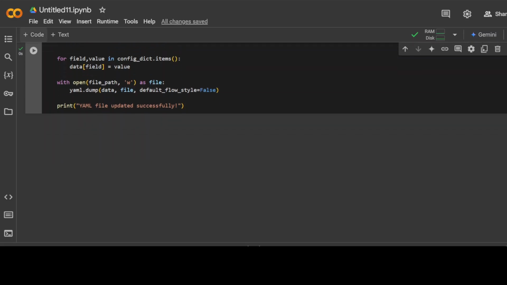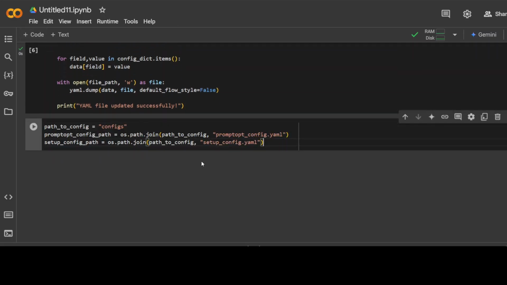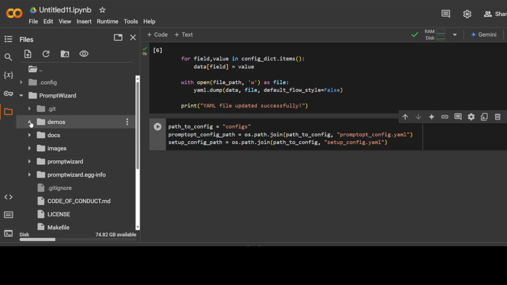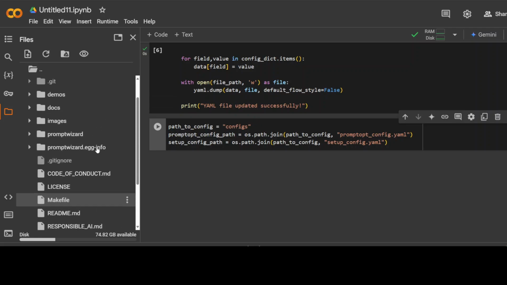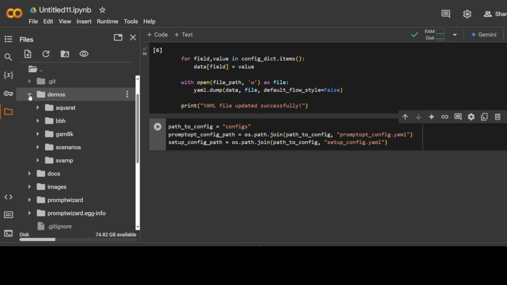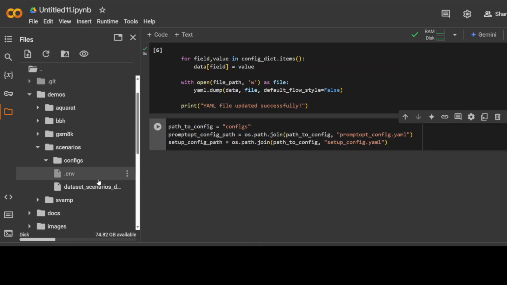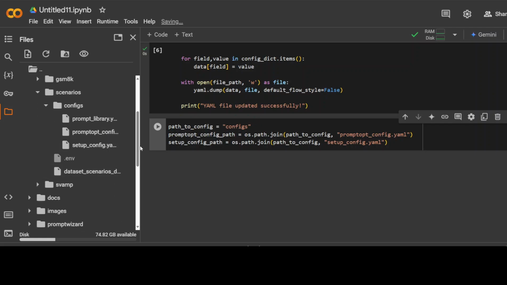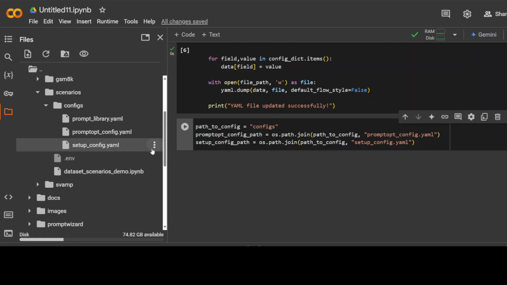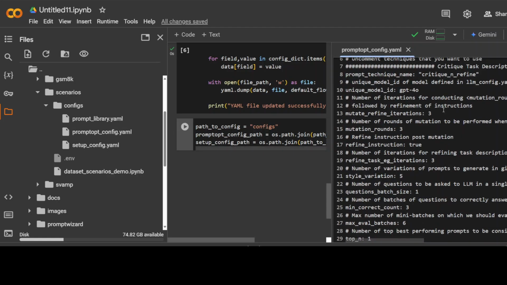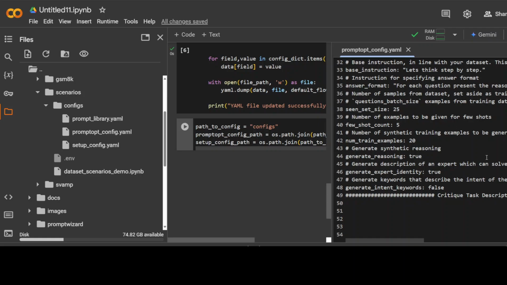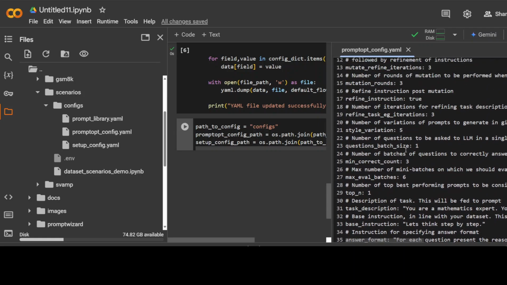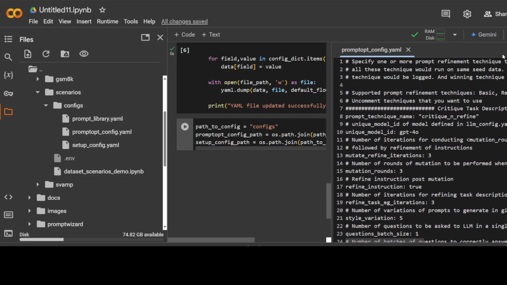And more importantly, for prompt synthesis, they have shared some of the configuration in that configs directory. So if again you go to the folder icon on the left, and then in the PromptWizard you see that we have these demos and then scenarios and then configs. You see there is some, and I'll just expand it. So these are some of the stuff. For example, this is a prompt opt config which contains again some of the examples which you can readily use, and then some of the configuration, that how many iterations do you need and all that stuff.